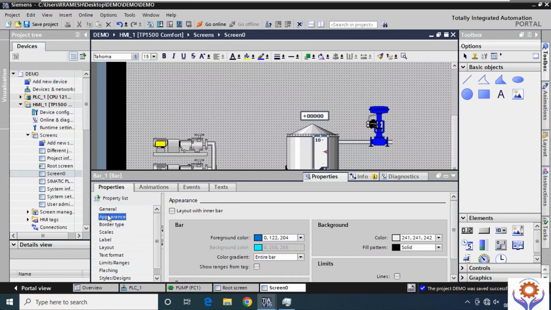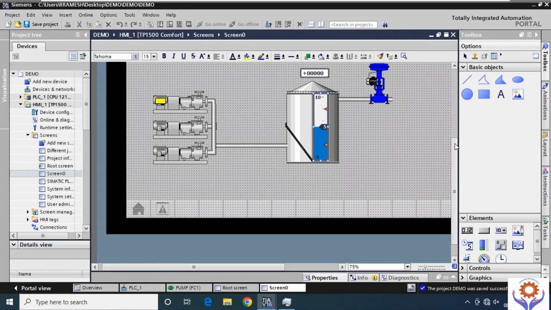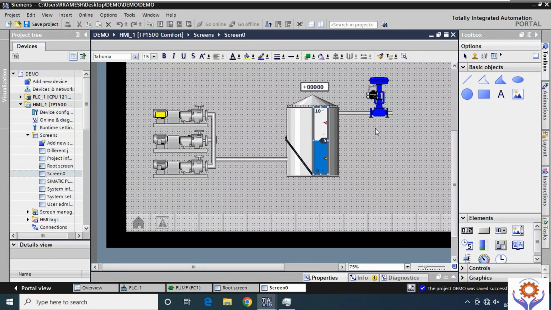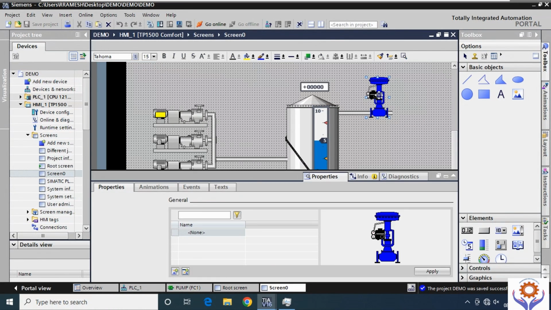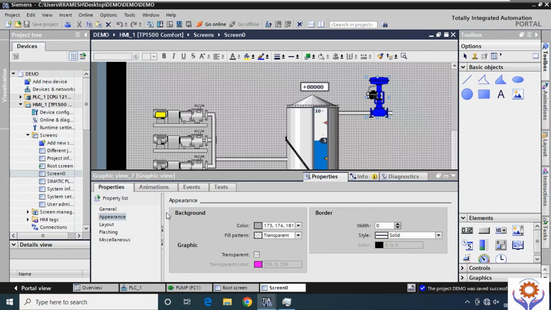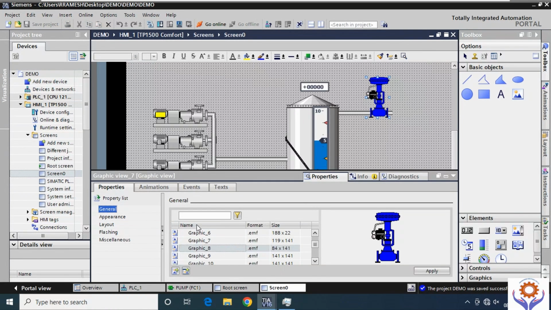If you go for appearance, you can give the color of that appearance also. Example, if it is blue you can give green, and whatever you need you can make. So currently I will keep the same, and I am planning to save the project. See, now we just saved one basic configuration of the HMI.